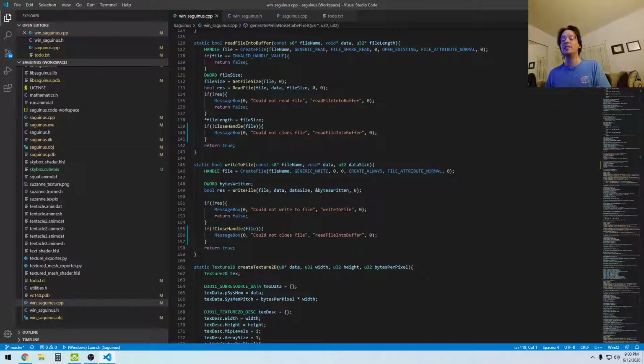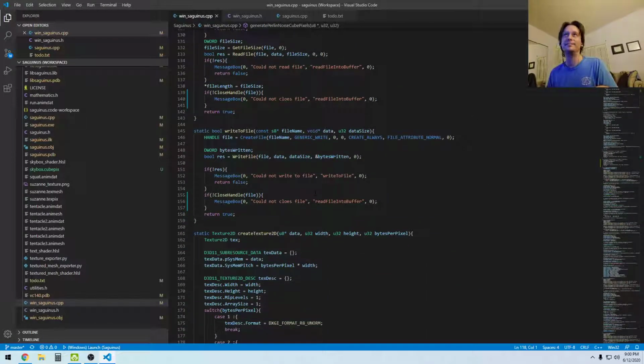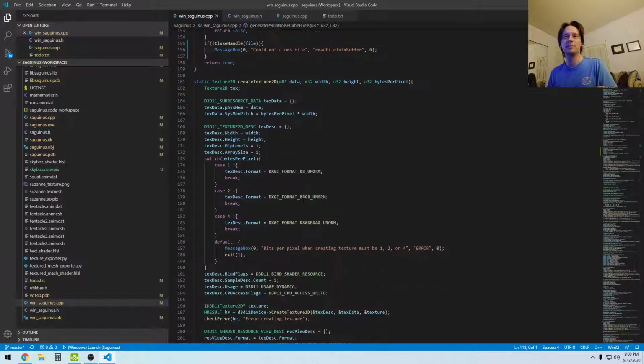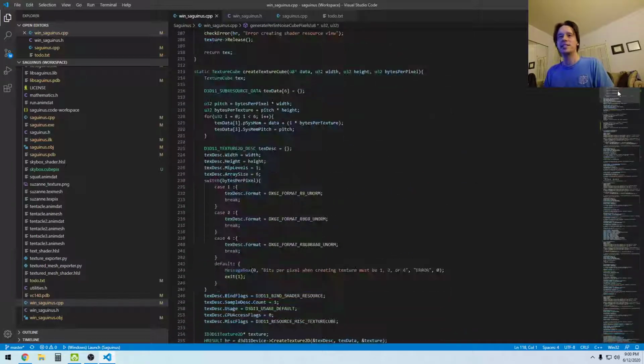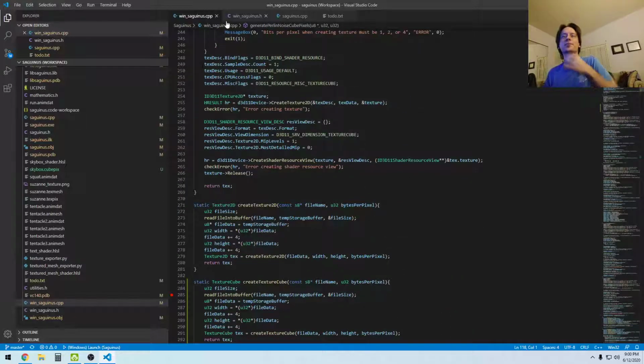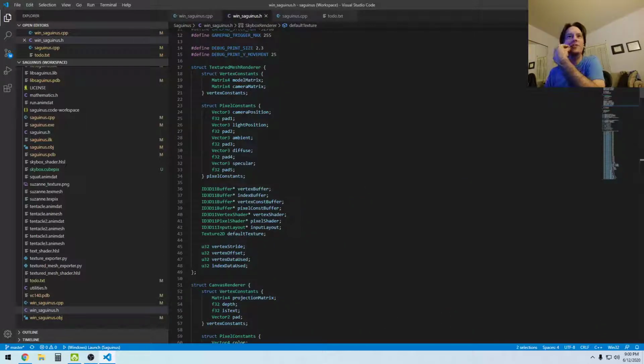But eventually when I do the terrain, I would like to procedurally generate it on the fly. But for now, I'm just going to get some static terrain going. And I'm trying to think, should I make a whole new renderer for that, or should I just use the textured mesh renderer? I think that's all I have to do.